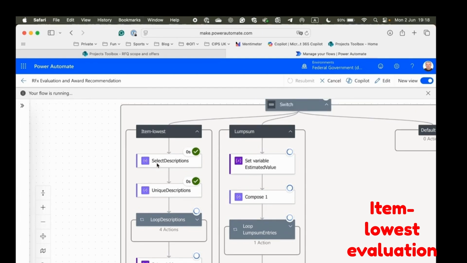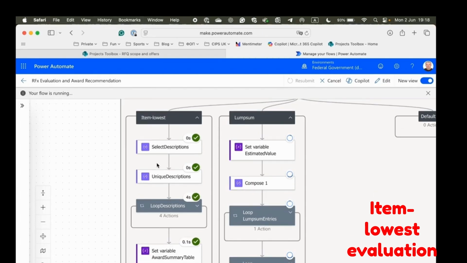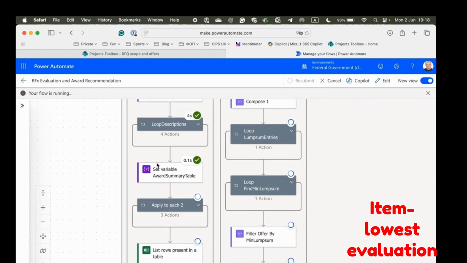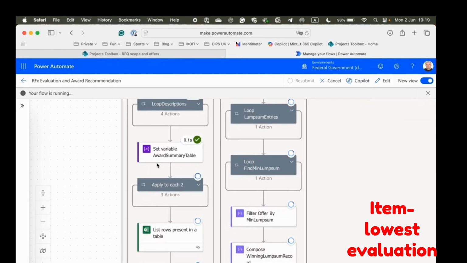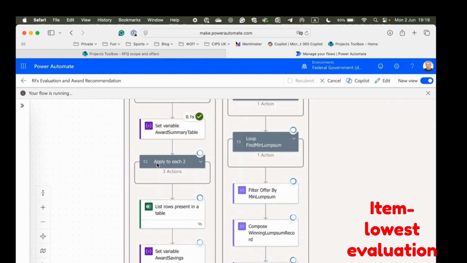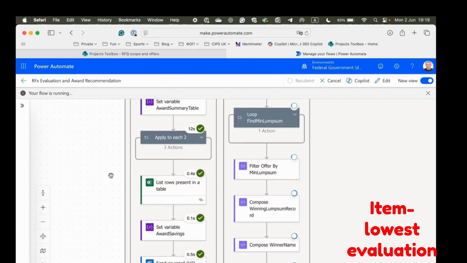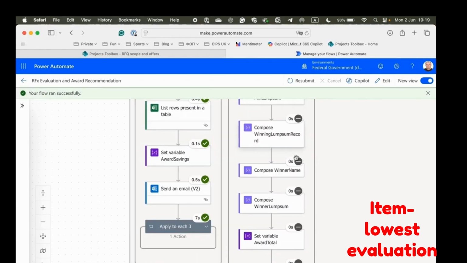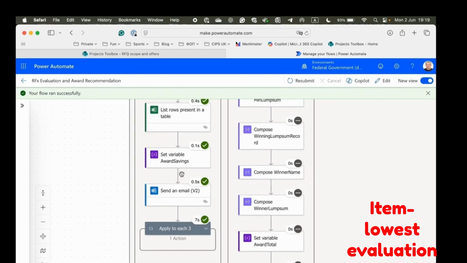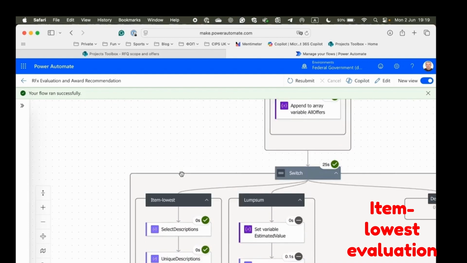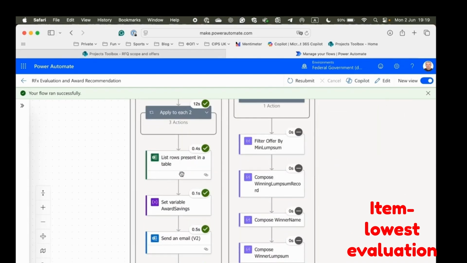As we can see, something's happening in our item lowest branch. Slowly but steadily, the process goes on. The other branch, considering these black circles, has not been activated. We have a different branch activated this time, which is the item lowest.